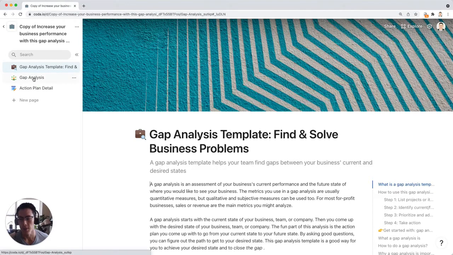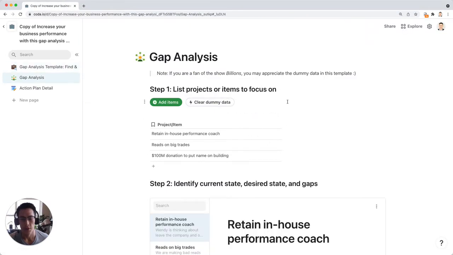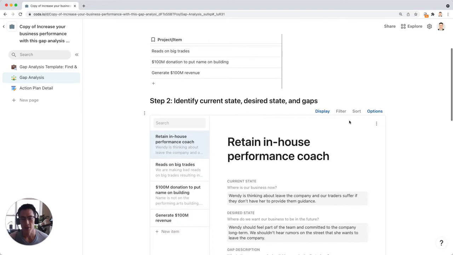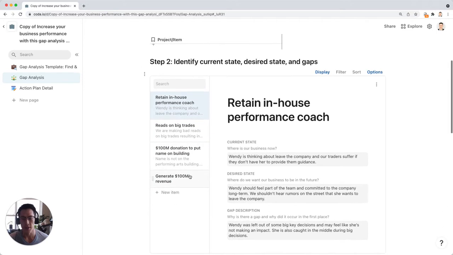So if we go into the template here, there's some dummy data. You can just click on this clear dummy data button if you want to get rid of all the dummy data, but I'm just going to click on add items to add a new project or item here. And let's say I want to generate $100 million in revenue. Big lofty goal. And you'll see that in step 2, it shows up as a project over here.